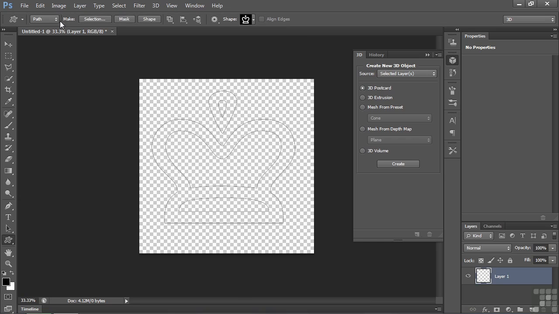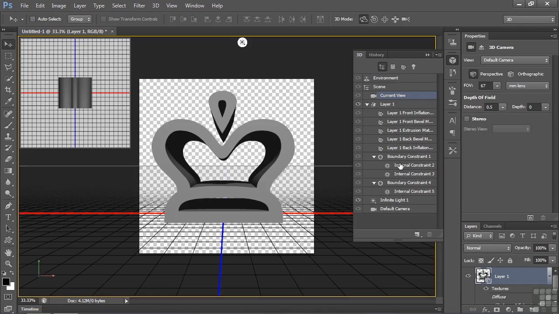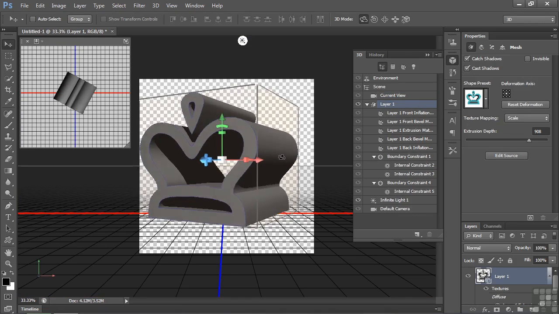I have the path selected here. You could select shape or pixels, but I've got path selected. So I'm going to go over here to the 3D panel and click on the path, which lets me choose only 3D extrusion. Click Create. And there's our 3D extrusion. Click on it to make it active, and you can see it going off in the distance there.